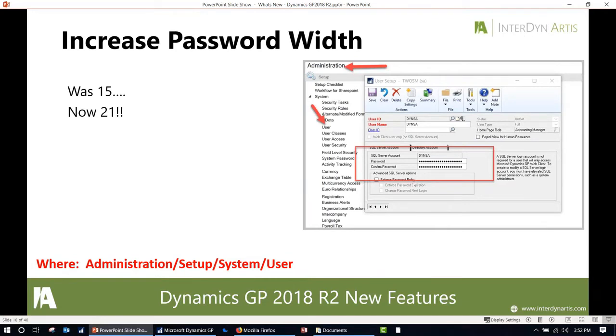Also, here, the password maximum length has been increased from 15 to 21 in GP 2018 R2. This is pretty helpful. You'll be able to integrate security a lot easier with that extended length.